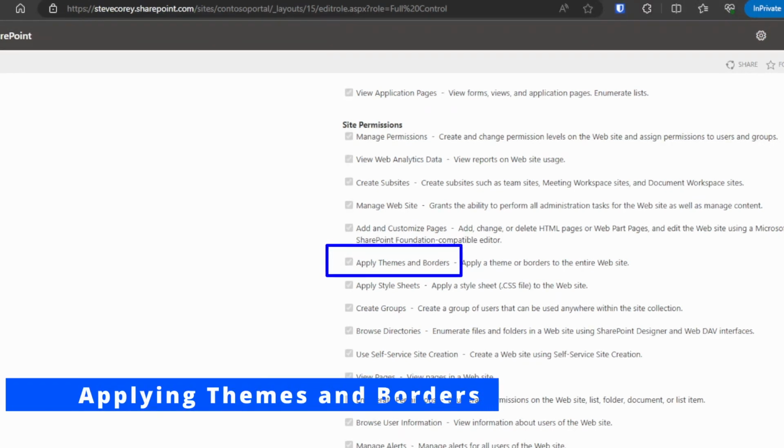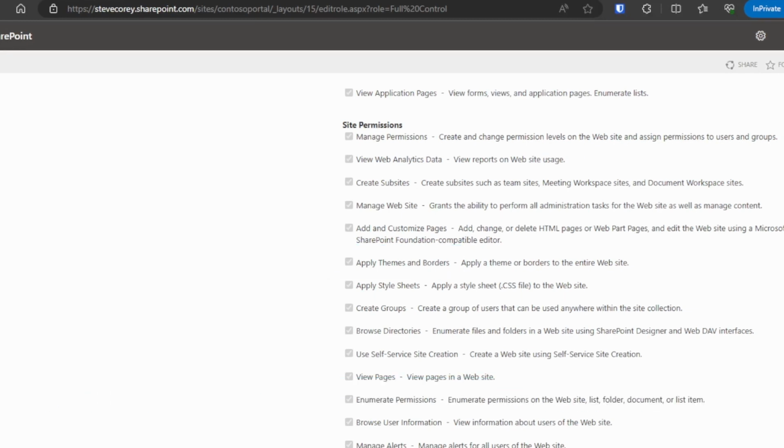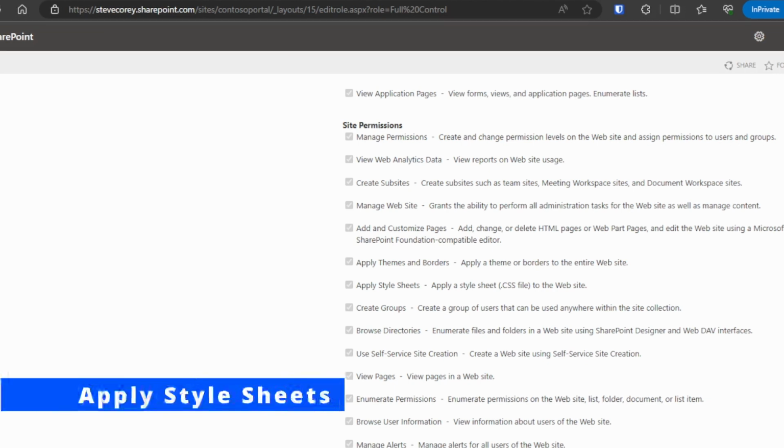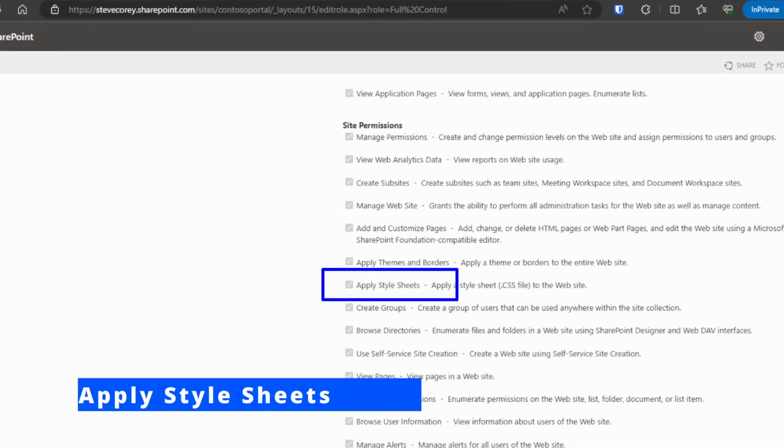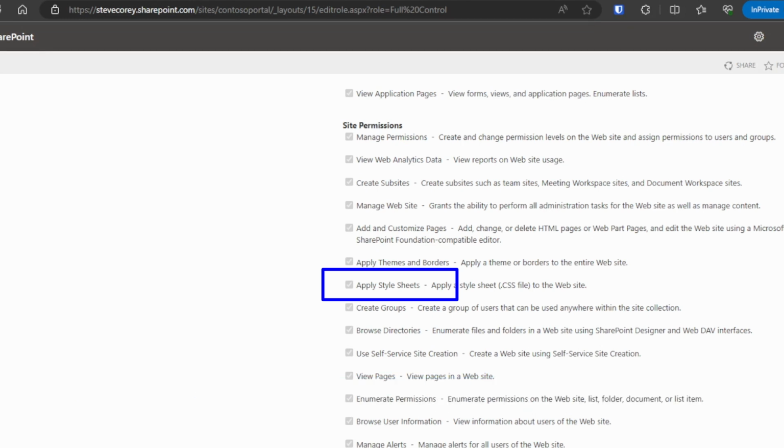Applying themes and borders is really just for the overall look and feel of a site, and site owners could have this, or you may enforce a particular look and feel across your entire organization, in which case you can have a custom permission that omits this, and whichever SharePoint admin creates the site can be responsible for applying the company theme. The same with the next permission, apply style sheets. That should be handled by somebody who understands CSS and what the impact is, and probably whoever has the ability to apply themes should have the ability to apply style sheets.